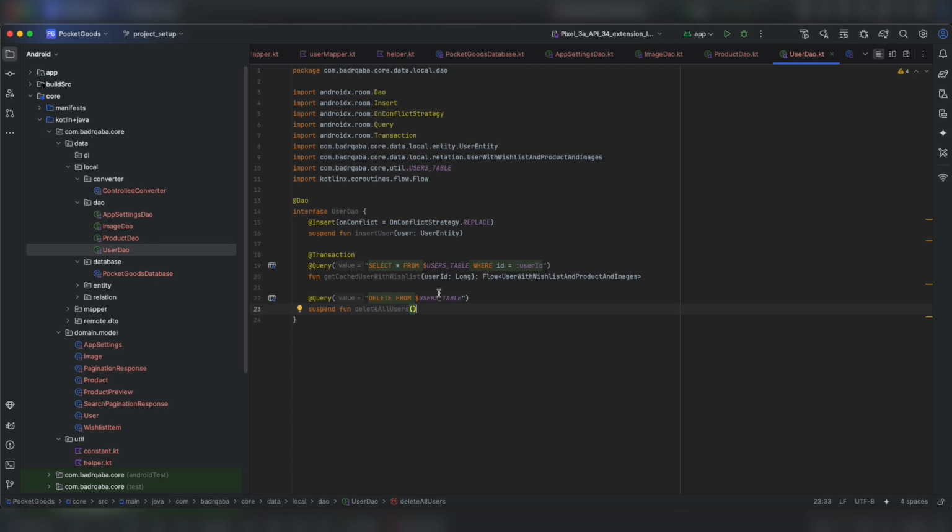So delete from users table, of course. And here we have to do where user ID equals ID and user ID has to belong. I'm going to call it here clear. So that's pretty much it for the user DAO.